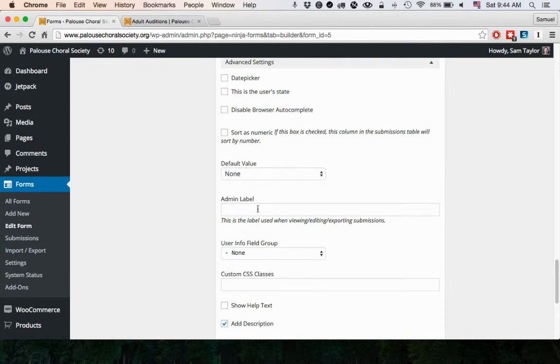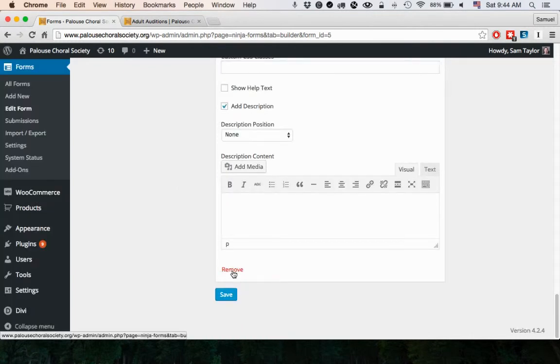Let's look at a couple other options here. I'm just going to remove this text box that I've added.